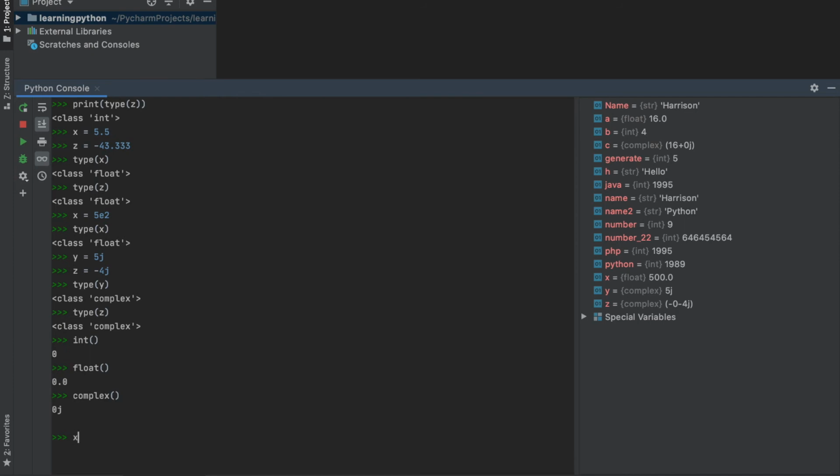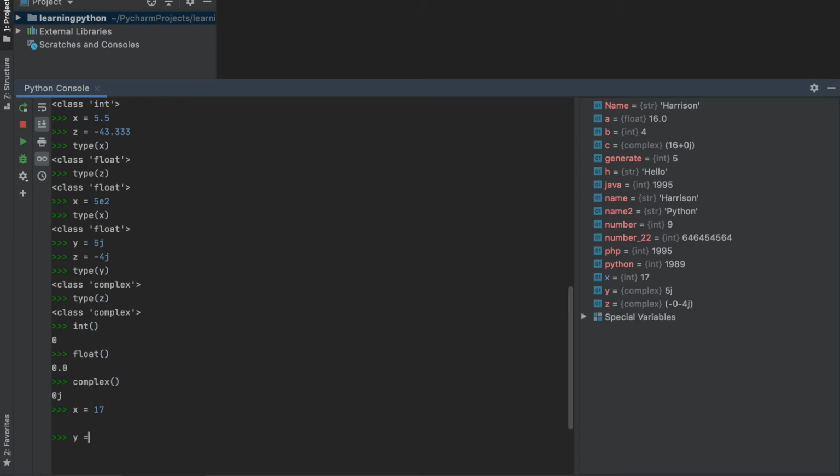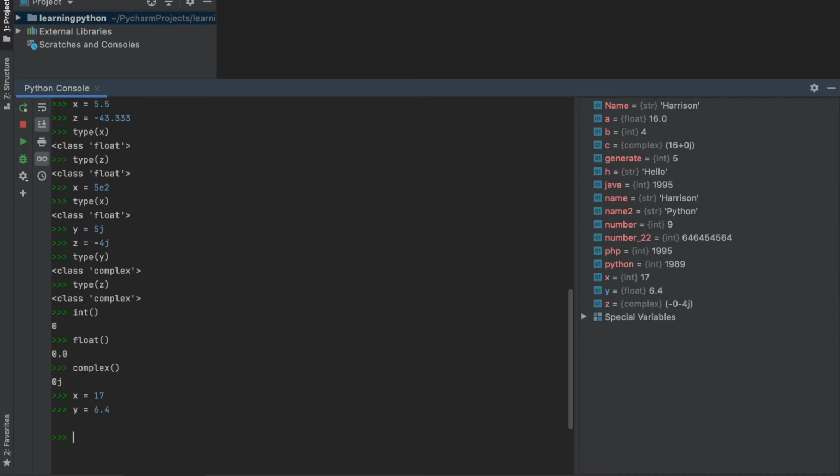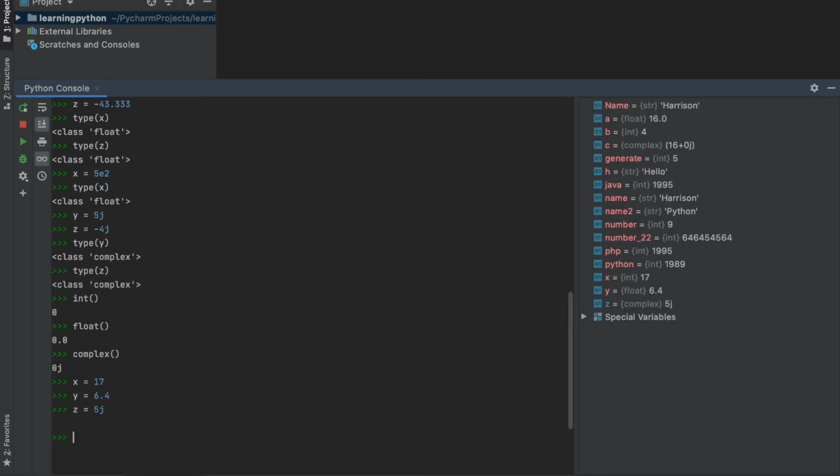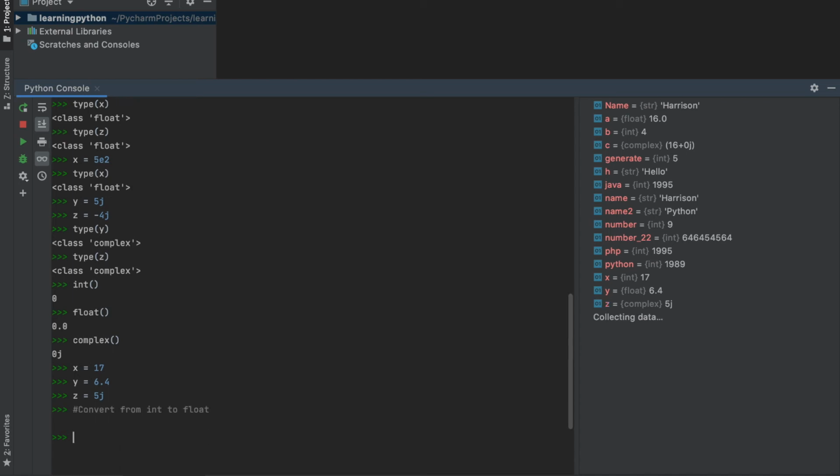So let's say we have s is equal to 617, y is equal to 6.4, and z is equal to a complex number 5j. So let's do the conversion. Let's convert from integer to float in this case.